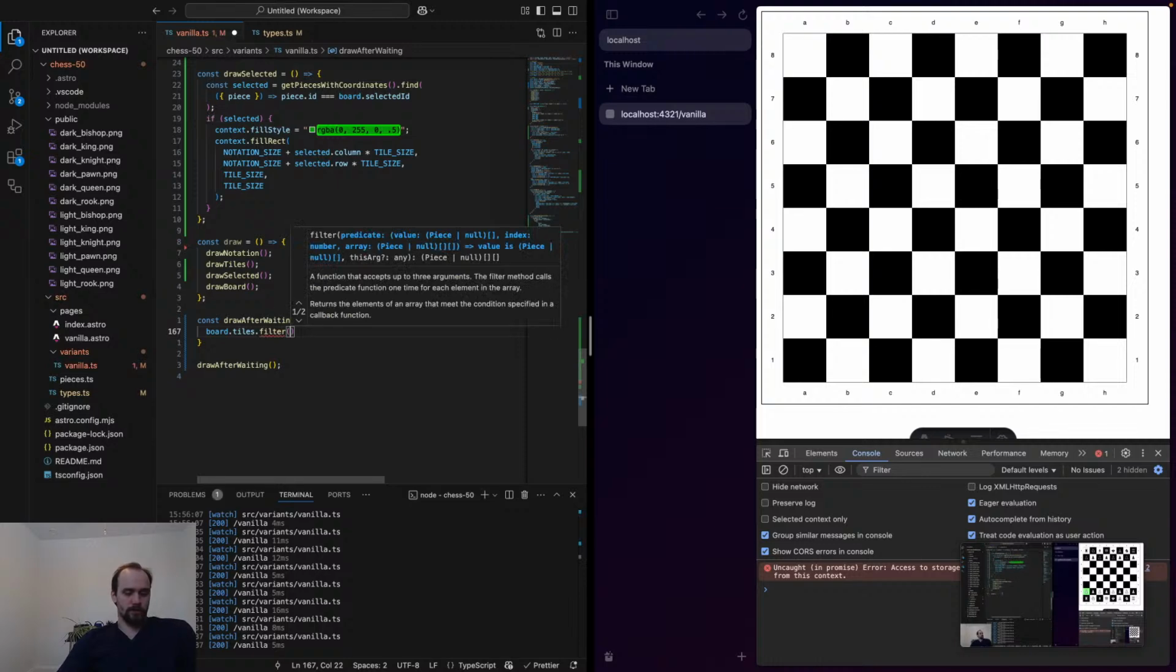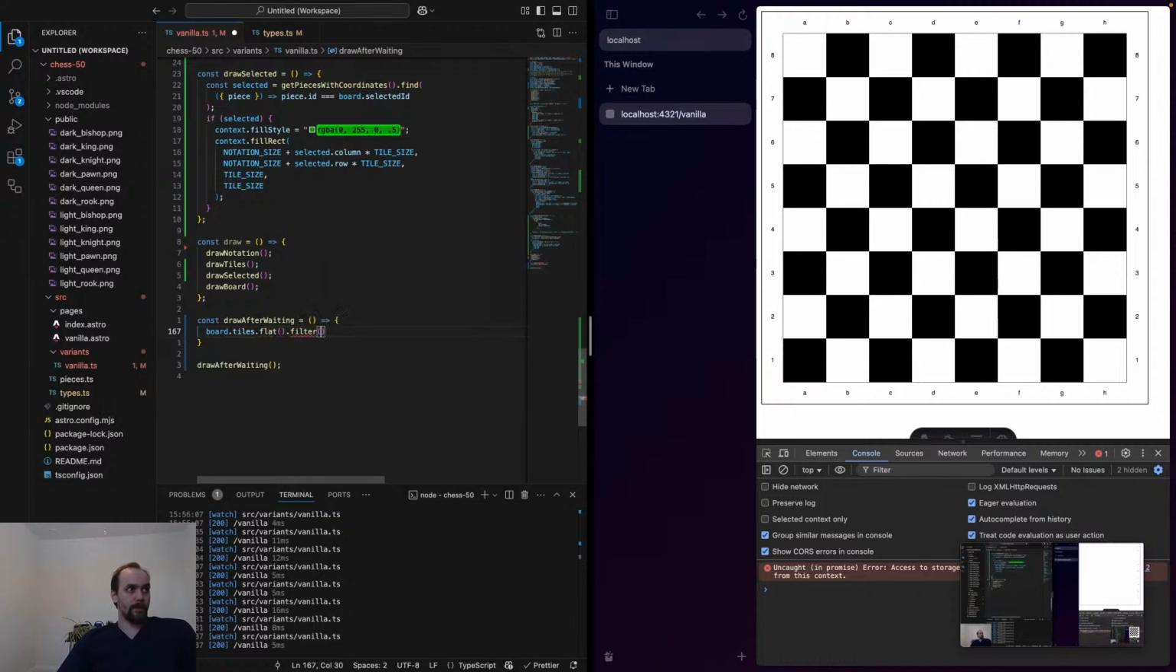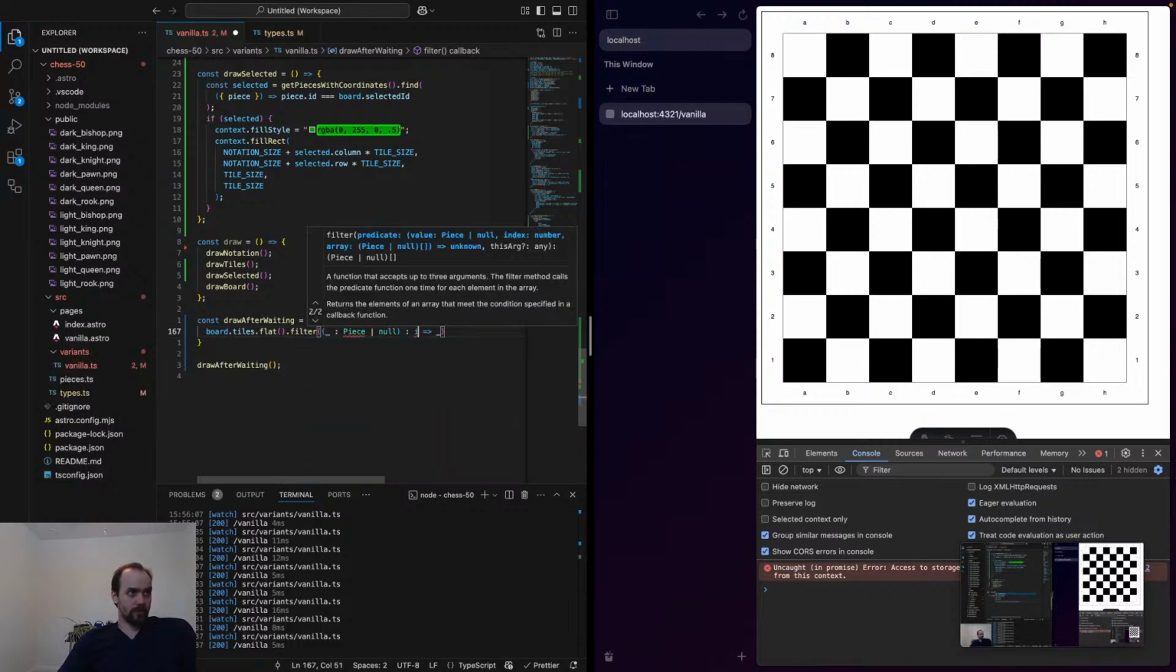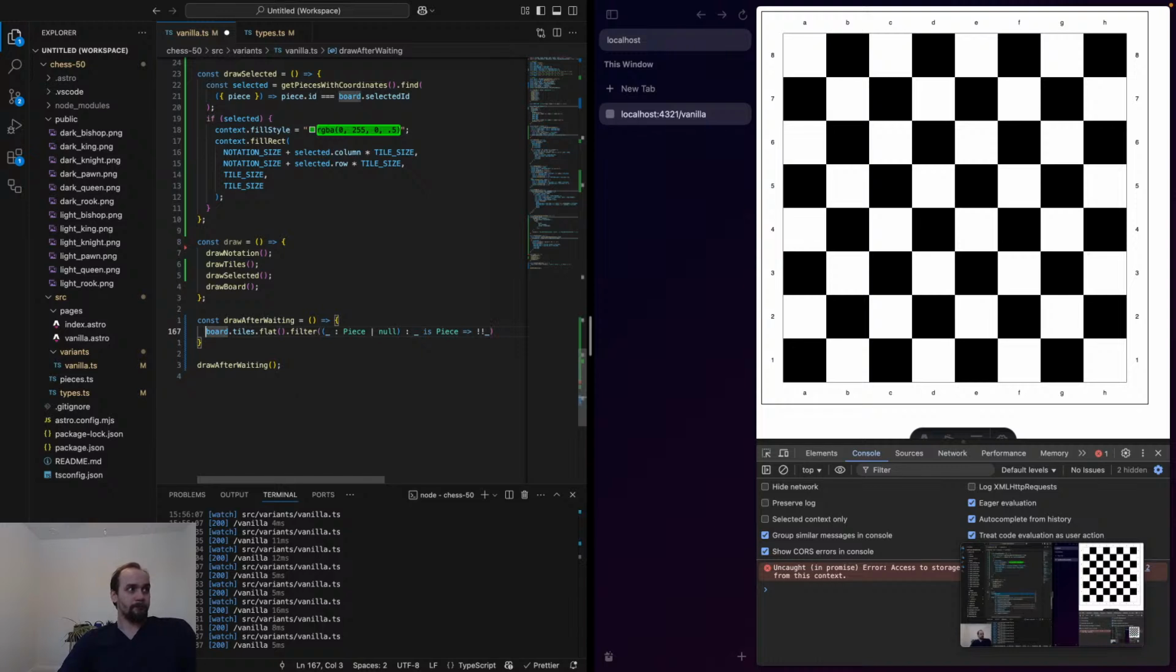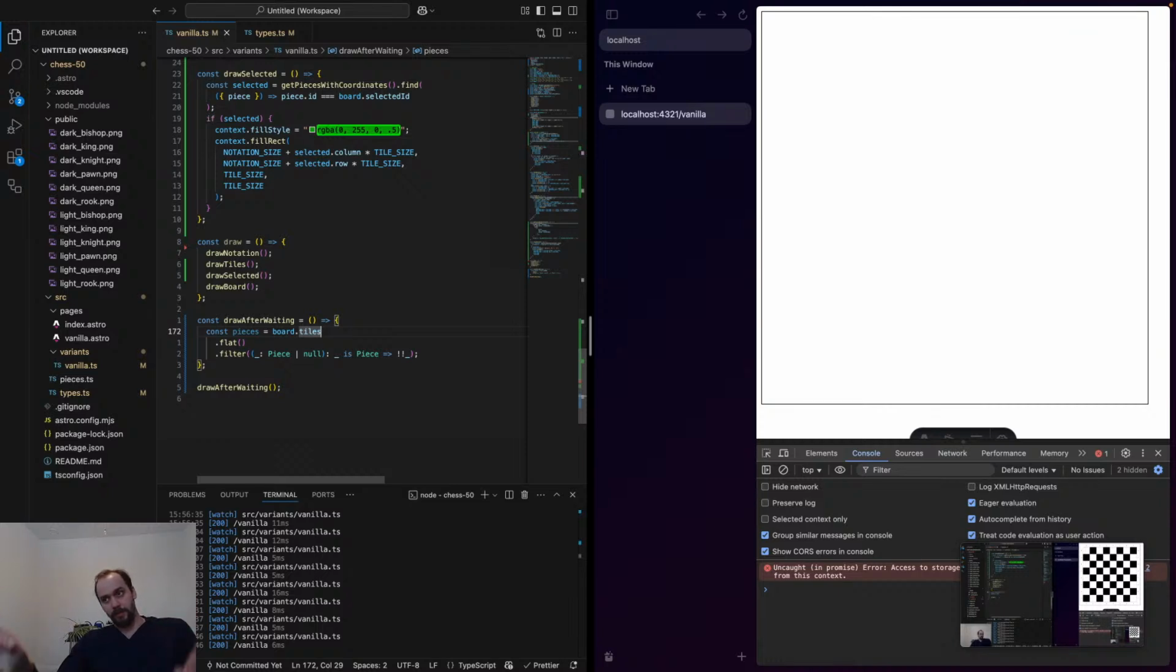filter. We could do dot flat. Piece or null is piece. All right, I'm just trying to split it up into steps here. This is going to be async. And then we're going to do draw.